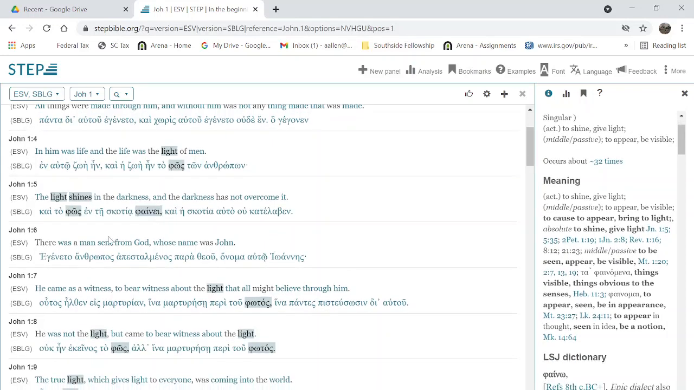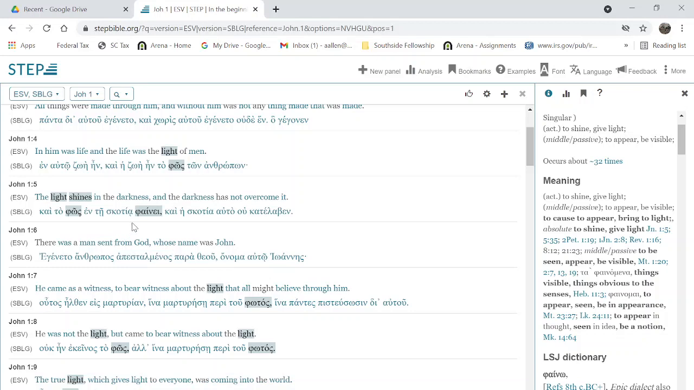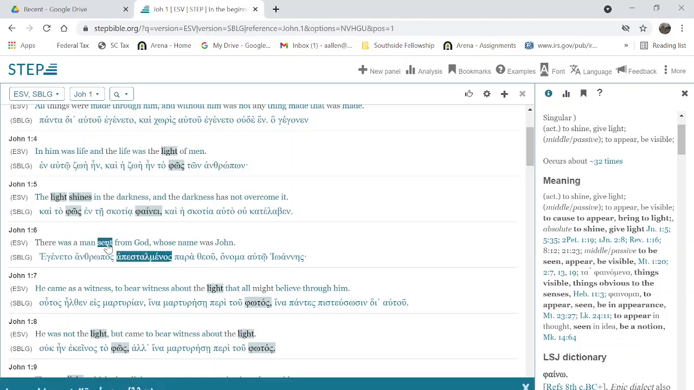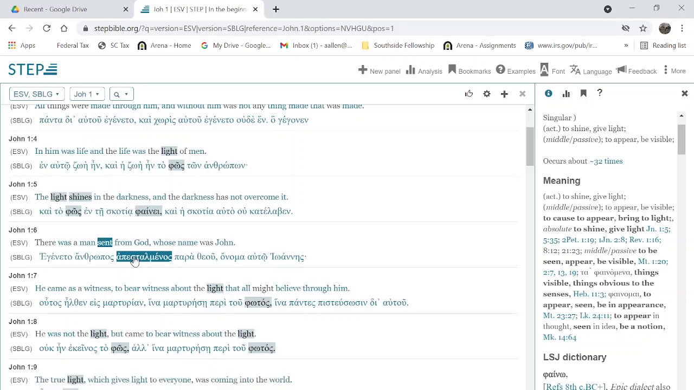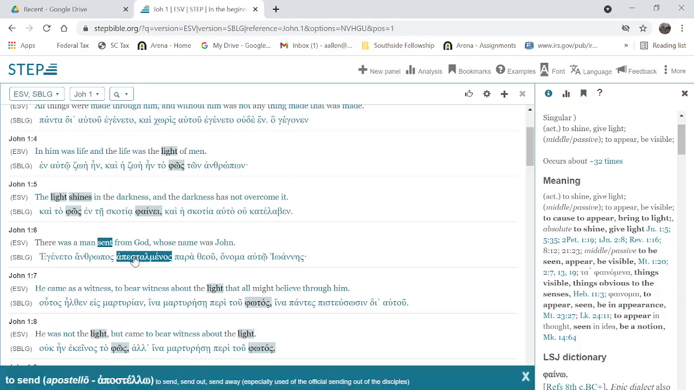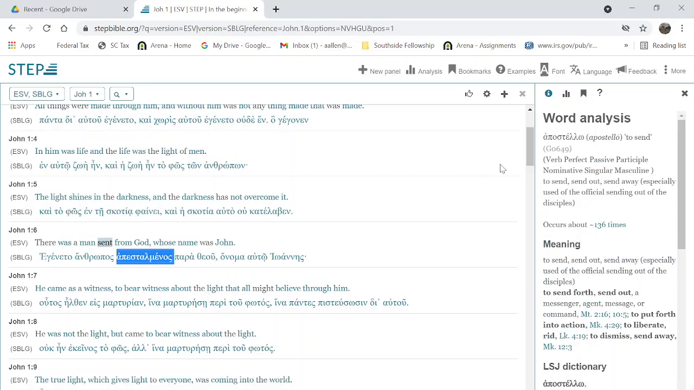All right. Just another quick example. There was a man sent from God. If you're doing some grammatical analysis, is this passive voice or active or middle? Don't know, so we're going to look it up. We go to the Greek equivalent, apestalmenos, and we get some interesting information here. In the English, it looks like a verb, but in the Greek, now they say verb here, but it's actually a perfect passive participle, nominative singular masculine.